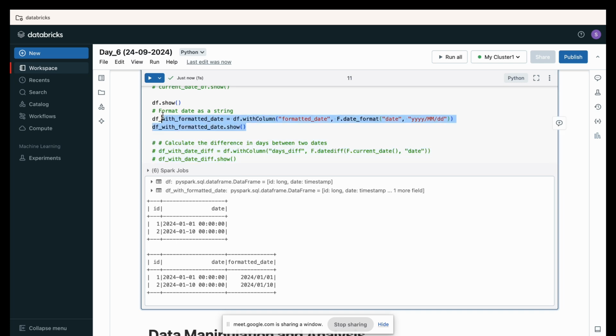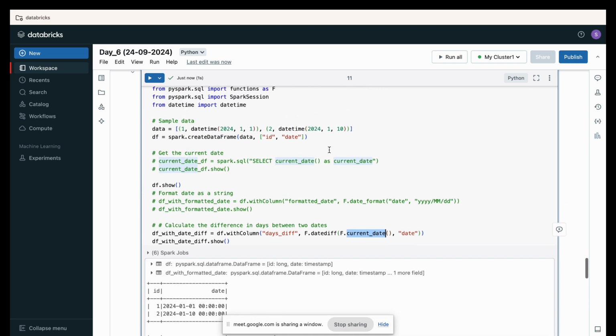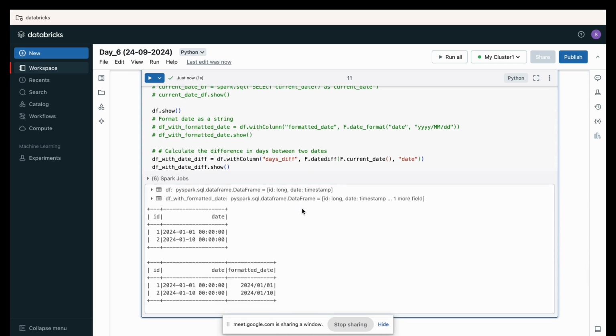This is something called difference. So I have two columns now, and I need to find the date difference. What datediff is doing in our code is finding the difference from the current date to the date available here. So we have 1st of Jan and 10th of Jan. From the current date, it should be around 10 months difference. Let's see what difference comes.